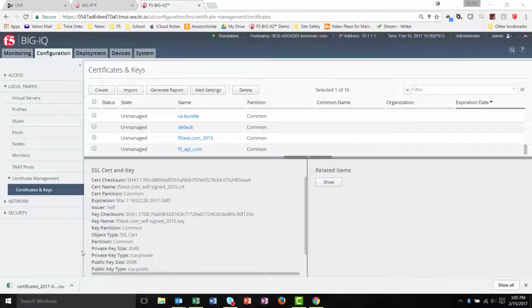So that's certificate management in BIG-IQ 5.2. It's simple and helpful for accounts struggling to stay ahead of aging certs or out-of-policy certificates.